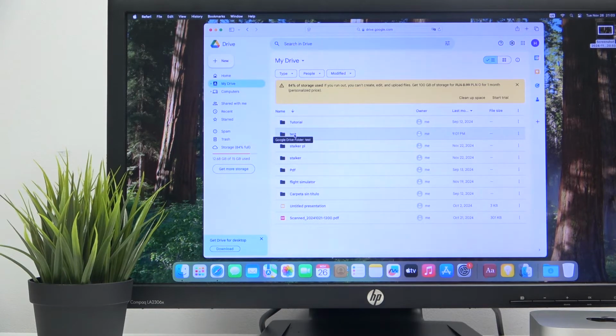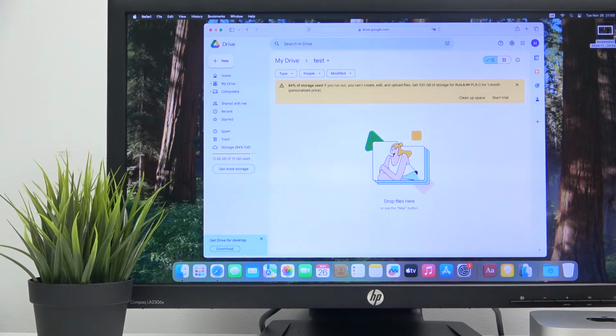Now I've created a folder here, so I just open it and then I drop a file that I want to send to my other device. Here we go, I have it.